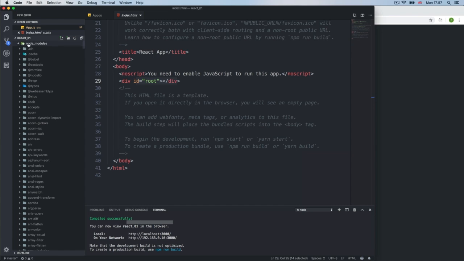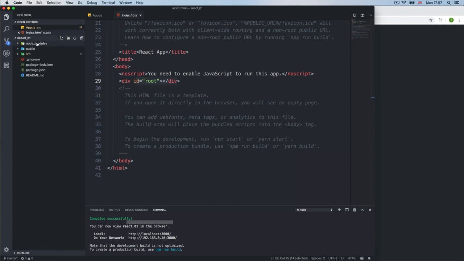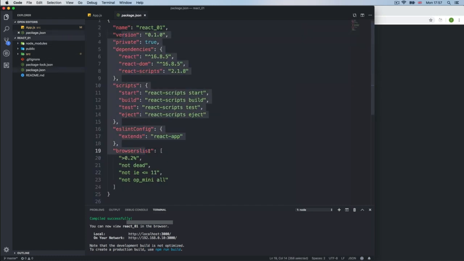So of course, you don't need to touch this node modules. You don't need to touch it. I will not recommend that you manually touch the files. What we care about is the package.json, where all the dependencies that we will install are going to be noted right here.